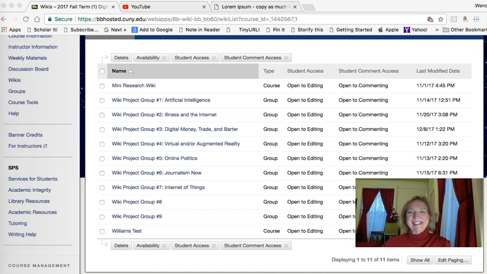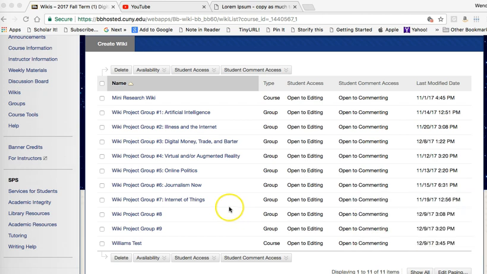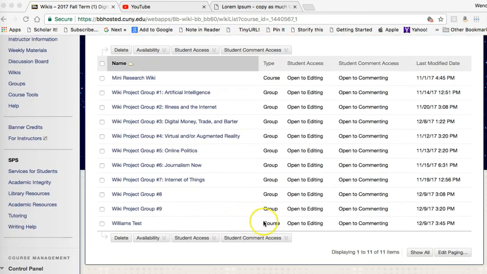Hi students, this is a quick demo of how to use the wiki function in Blackboard to proceed with your final projects. I'm going to use a test wiki I just created to show you how it can work.